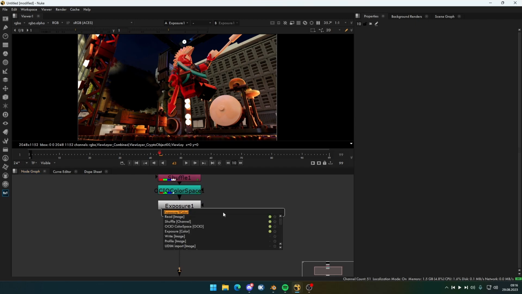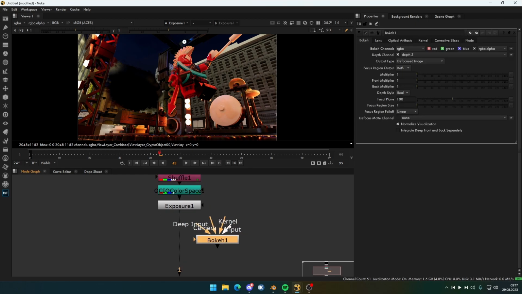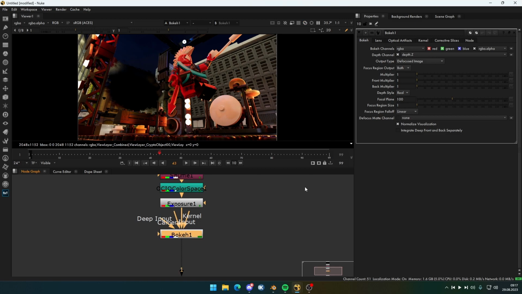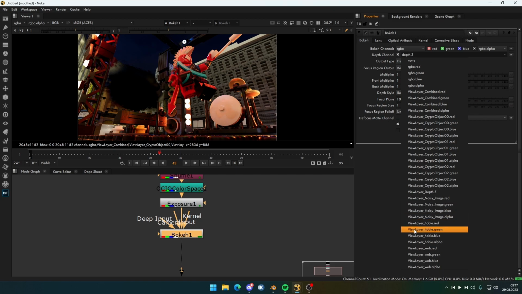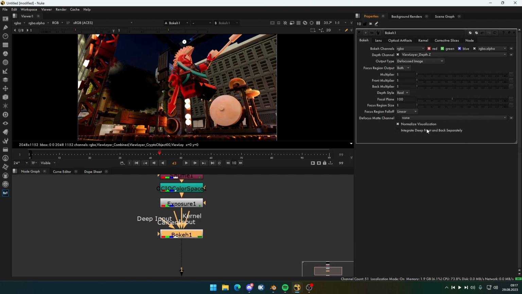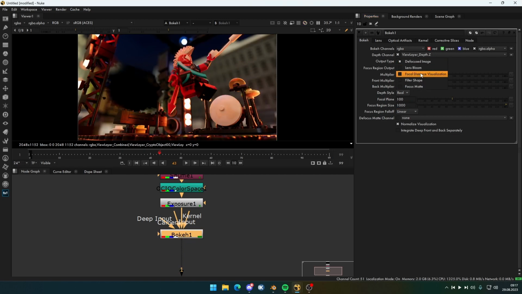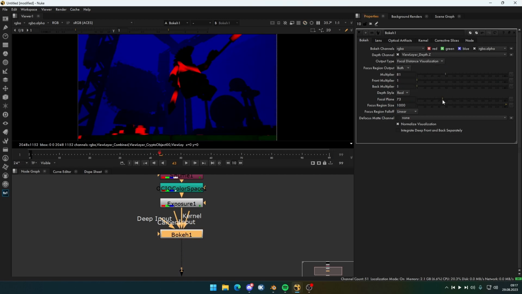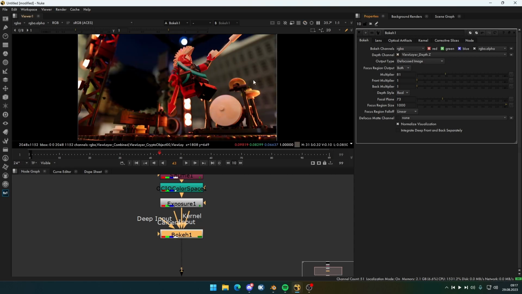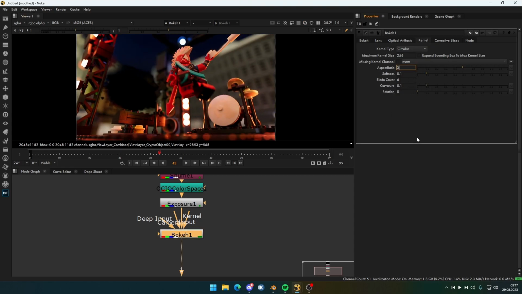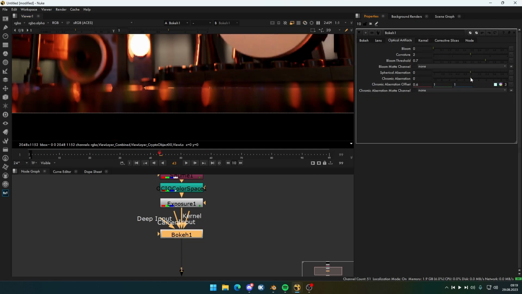And now we can add a bokeh, which is, for anyone that doesn't know, the same bokeh effect they used for the Lego movie. Here you can select the depth layer. Where is it? There we go, depth Z. Set the multiplier to like 100 or something, and set this to like 1,000. Then you can tweak this. There we go. Go into the kernel tab, set the aspect ratio to 3. And then for that extra bokeh spice, you can turn up the spherical aberration here, and you get those nice circles in there.